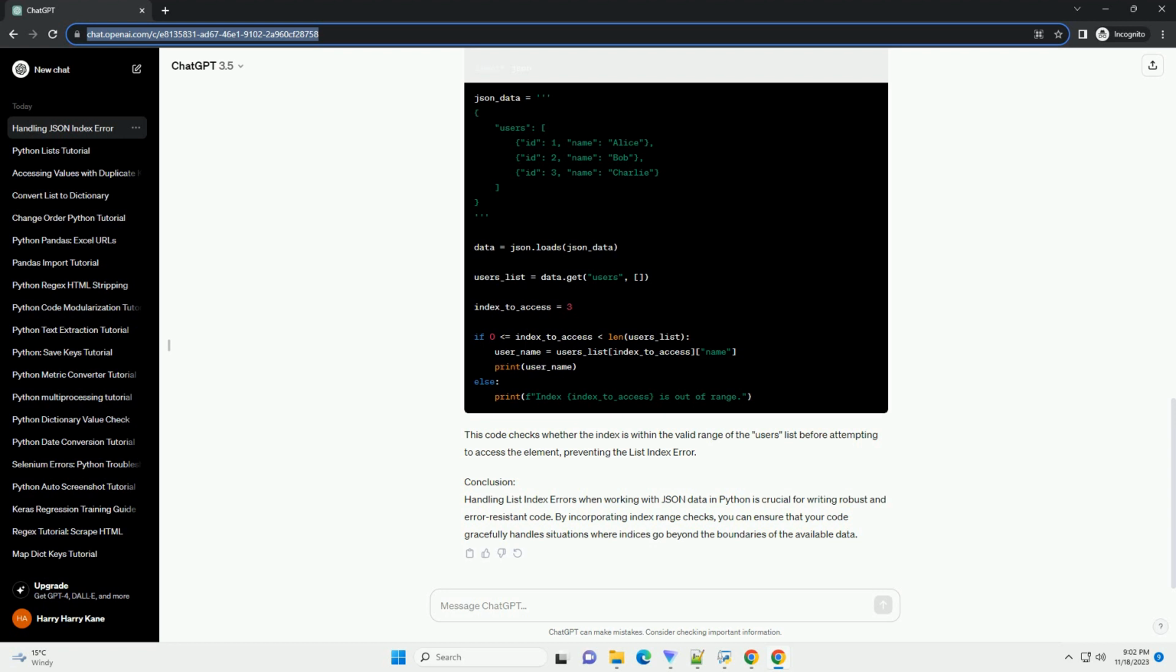Introduction. JSON, JavaScript Object Notation, is a widely used data interchange format, and Python provides the JSON module to work with JSON data. However, when converting JSON to Python objects, you might encounter a common error known as a list index error. This tutorial aims to explain what causes this error and how to handle it effectively. Understanding list index error. A list index error occurs when you try to access an index in a list that doesn't exist. In the context of JSON conversion, this error often arises when attempting to access a non-existent index in a list while parsing JSON data.